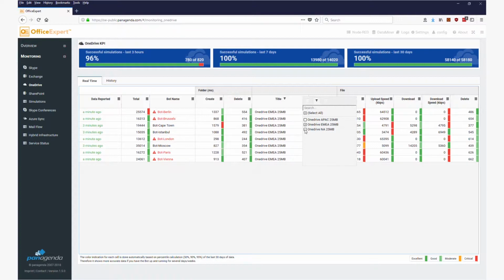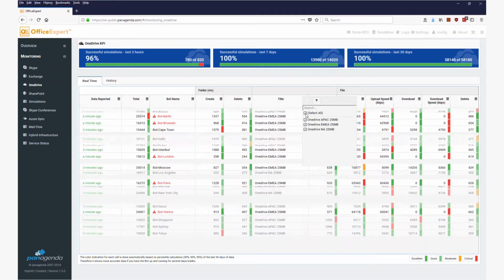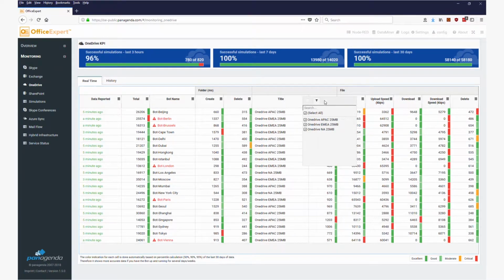So for instance, I'm interested just to see the EMEA simulation bots, or bots coming from this region. So you just uncheck the APAC and the North American one, and your data grid would look like this. So you filter it based on certain search criteria or filter criteria. So you can switch it back if you like, based on your needs.